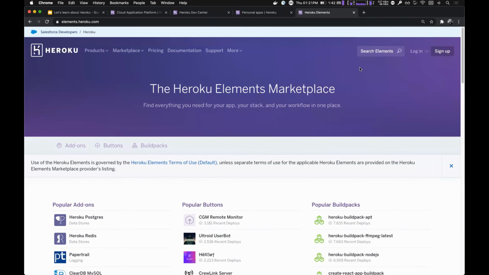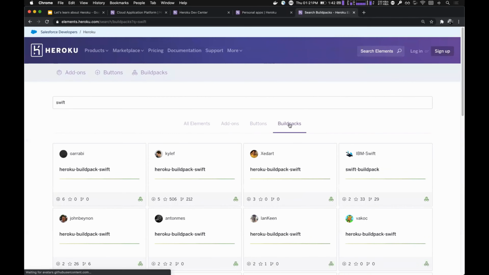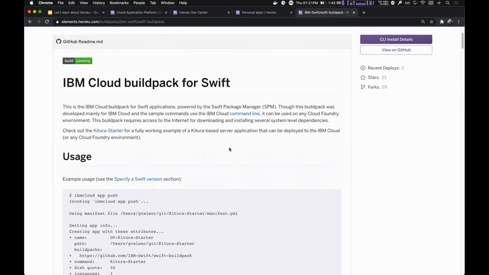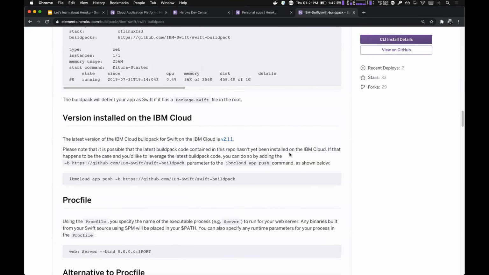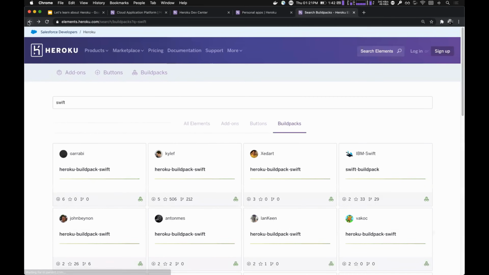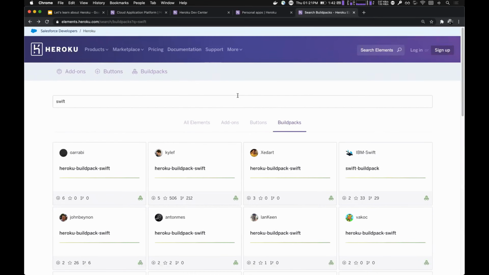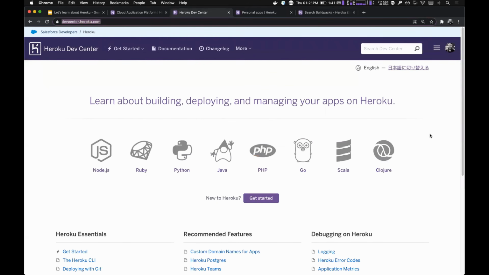But you can find, let's say, I'm going to deploy using Swift build packs. And from here, I have different build packs that use Swift. For example, this is created by IBM, that are going to use the Swift programming language to deploy a Swift application to Heroku. So Heroku is going to be very powerful for supporting other languages as well through the Elements Marketplace. But these are going to be community supported build packs. Let's get back to the official ones.